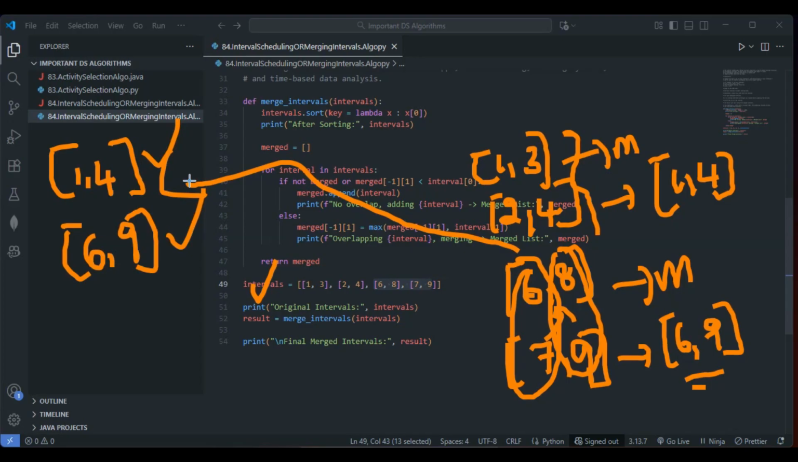The output that we need to get here is, first, we are printing the original intervals, the entire thing. Then after sorting we get the same thing: 1 3, 2 4, 6 8, 7 9. It is already sorted in this case, for the example that we considered. Overlapping 2 4, merging, merge list 1 4. We consider the first overlapped one. Then no overlap between 1 4 and 6 8, so we print that as well. Then overlapping 7 9.